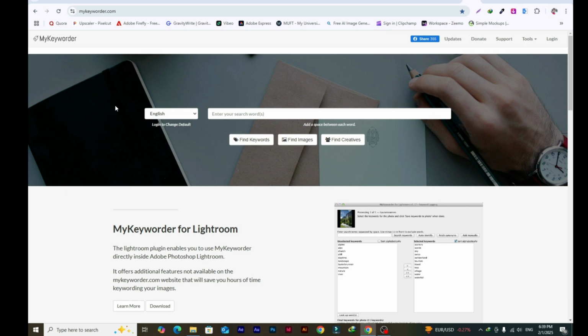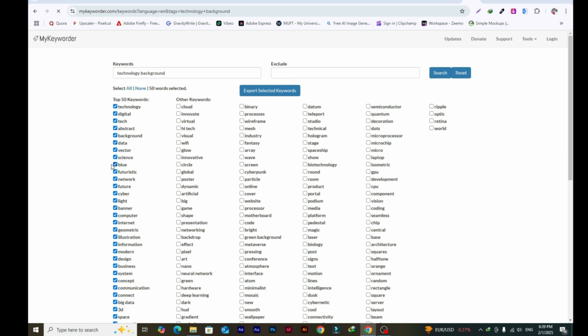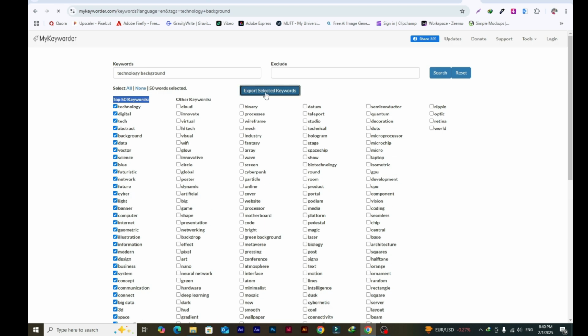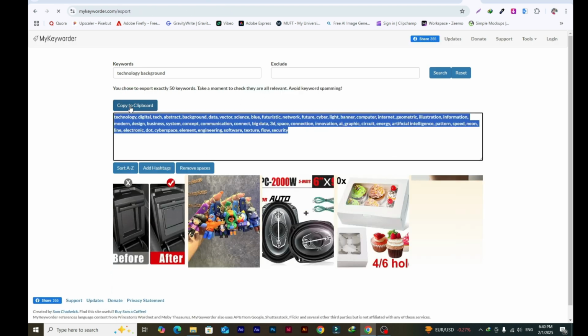For instance, if you are looking for keywords about your design, type your technology background, find the keywords, and here you can see the top 50 keywords have been selected, and all you need to do is export and copy these keywords. Export selected keywords, then copy to clipboard.